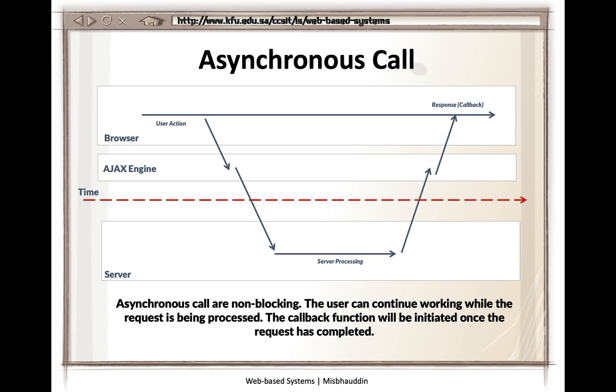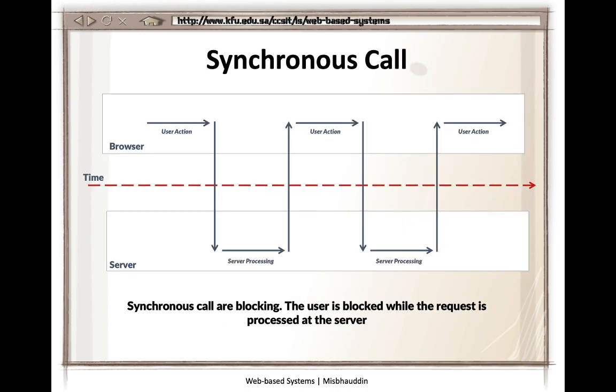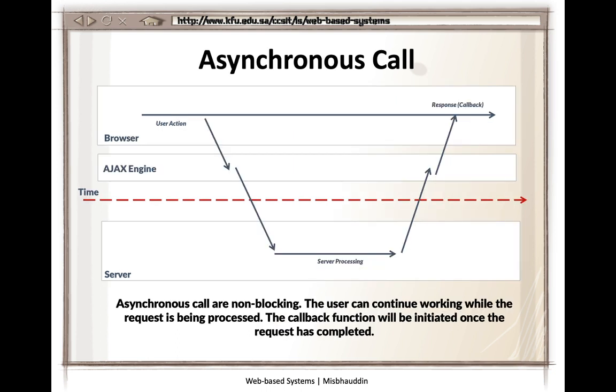The callback tells what to do when the response has returned back to the browser or to the requester in this case. Now, as you can see, the difference between the previous diagram and this diagram is the availability of this engine in the middle, which is the AJAX engine. This is what makes it non-blocking, because this is the part which handles the intermediate coming back of the response while you are still working on the page that is open to you. Okay, so the user can continue working while the request is being processed by the server. The callback function is initiated once the request has completed.